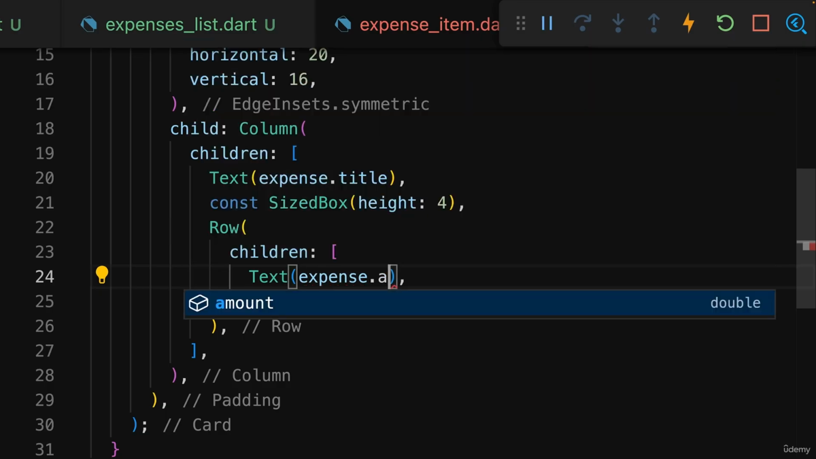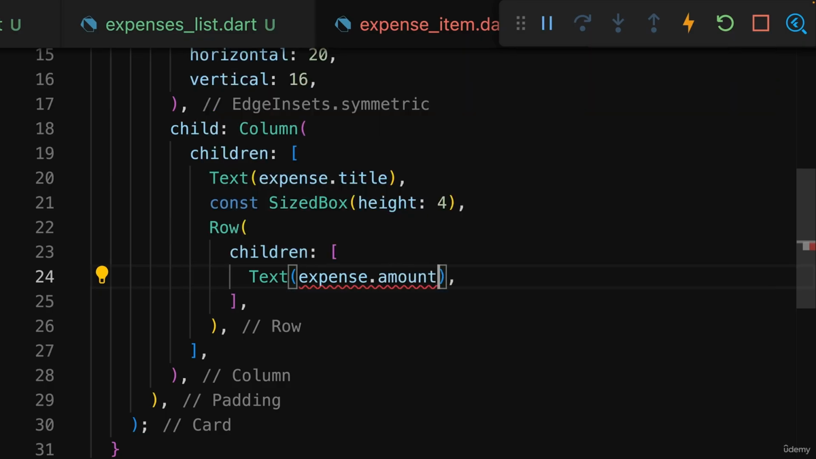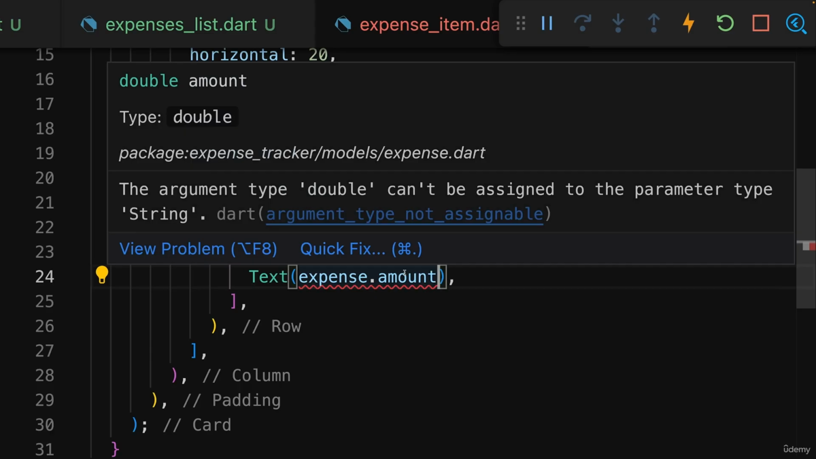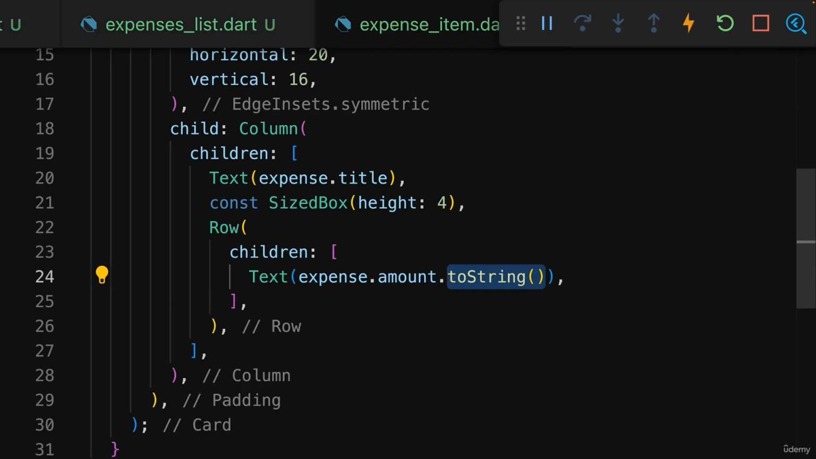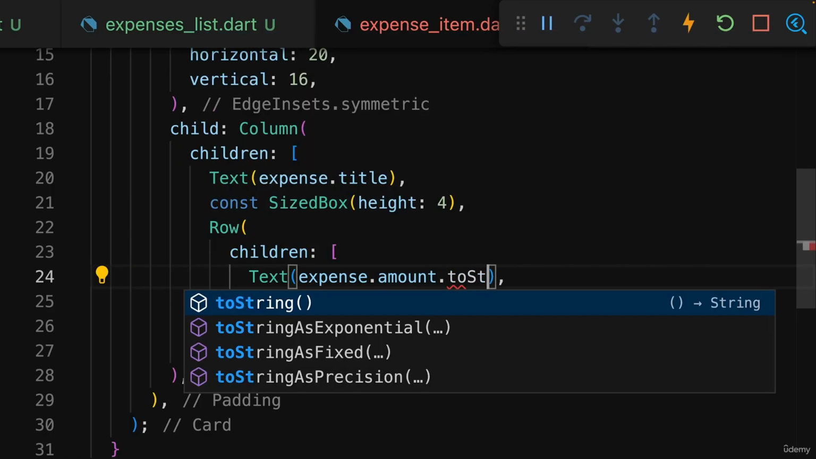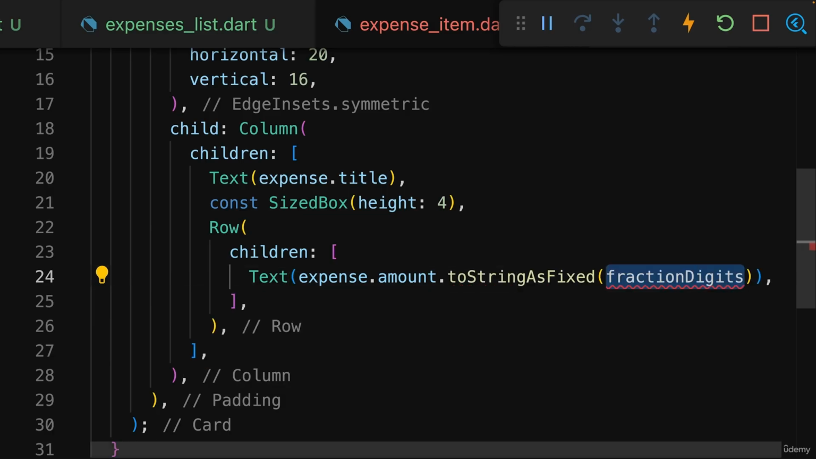For this we can of course access expense amount like this. However, you see I get an error here because this is actually of type double and the text widget wants a string. Now we can convert it to a string by calling toString, but I will actually call a different method. I will call the toStringAsFixed method, which then wants an argument, which I'll set to 2 here.